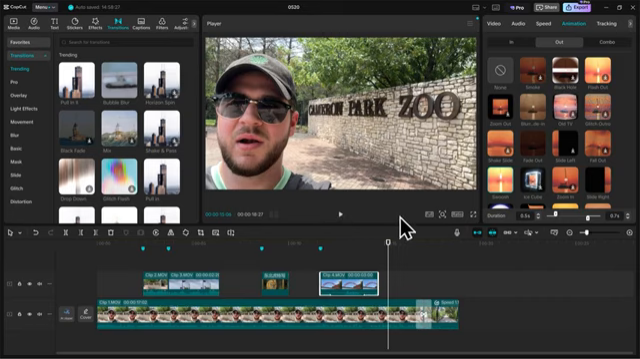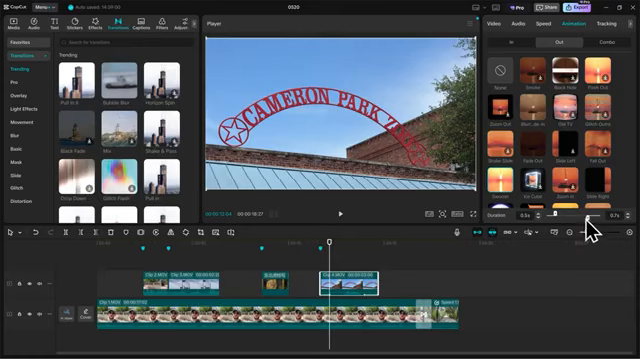And then pretty similar to transitions, you can adjust the duration as well. These are the in and the out points of our animations. So for the beginning in animation, I can drag the duration to the right or left to increase or decrease the duration. And then the exact same thing for the out animation as well.